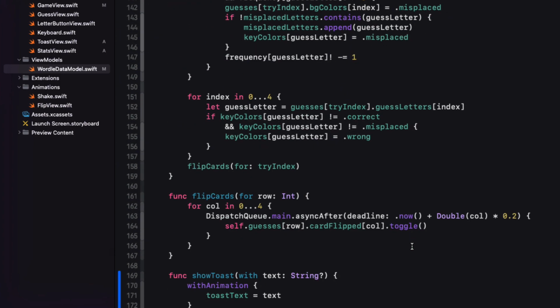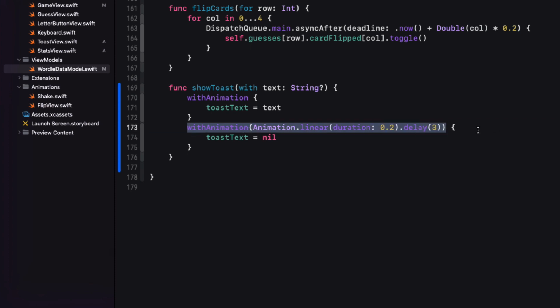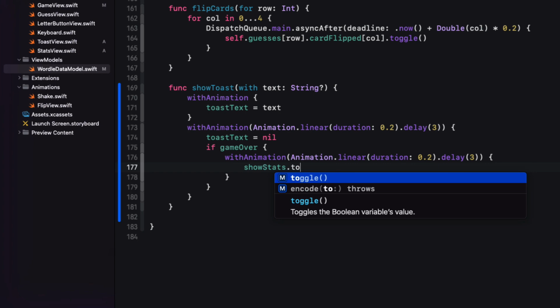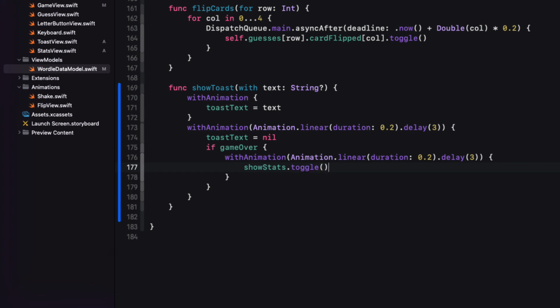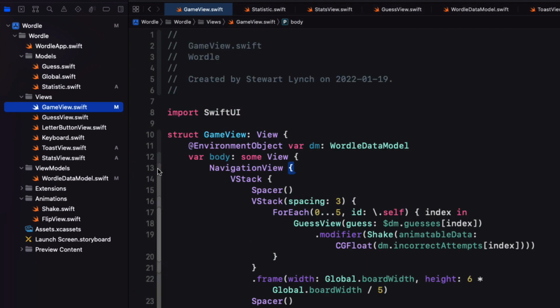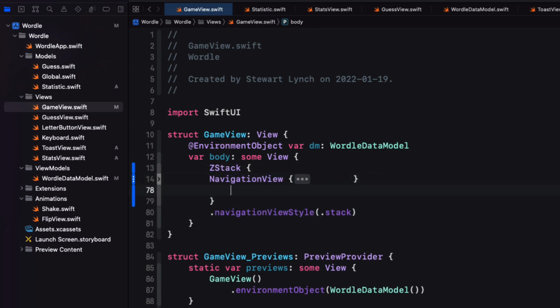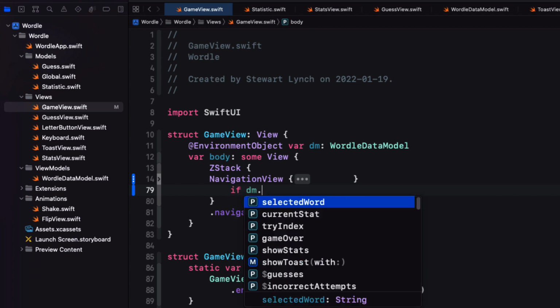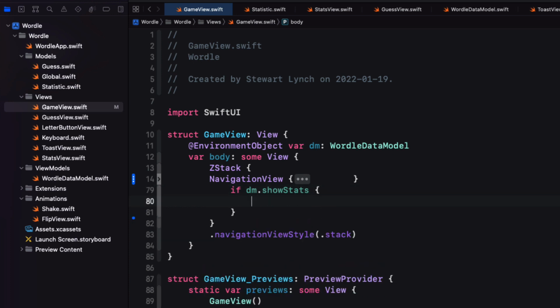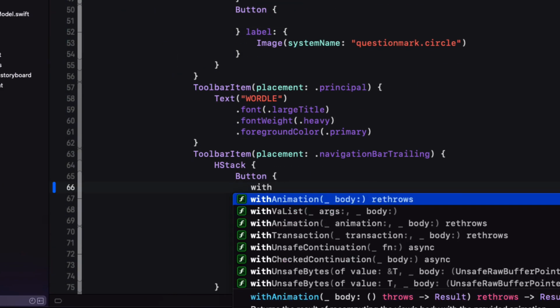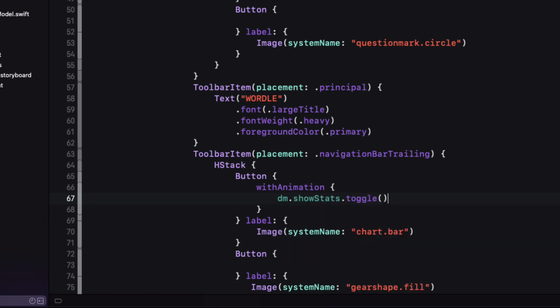So when our game view is showing, I'll want to toggle this to show the statistics view when the game is over. So within the showToast function, within the animation where we set toast text back to nil, we'll check if the game is over and then use that same animation with another delay of 3 seconds to toggle that showStats property. In game view then, we can embed the entire navigation view in a Z stack. And then as the second item, conditionally present a stats view based on the showStat boolean. And then for our toolbar button, we can toggle that showState property within an animation block.